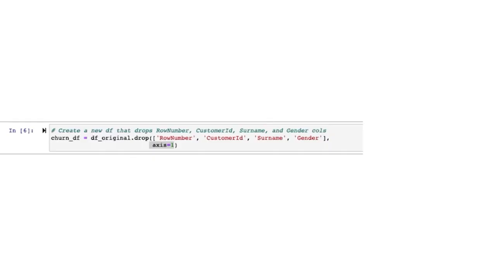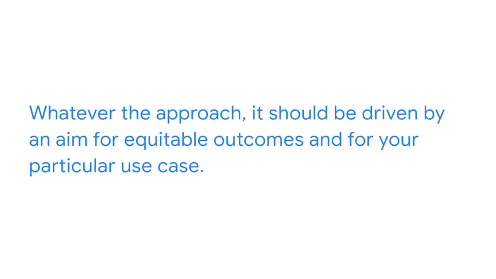As you complete feature selection, keep the ethical concerns you learned earlier in the course in mind. Consider the implications of your data and the resultant model. For example, in this modeling exercise, we will not include the gender column. This data feature raises a set of complex issues, technically, culturally, and ethically. We recognize that the most rigorous approach would be to model both with and without this feature and examine how it influences predictions. Whatever the approach, it should be driven by an aim for equitable outcomes and for your particular use case.